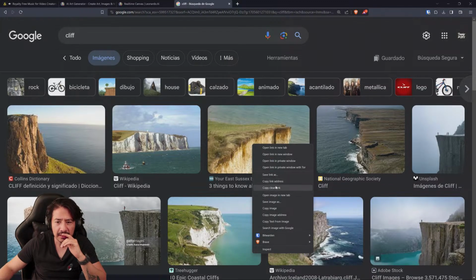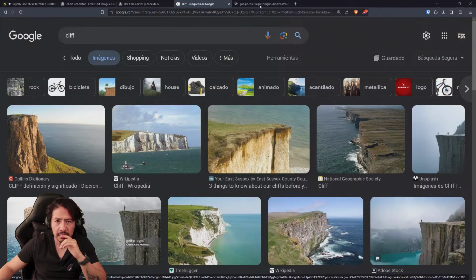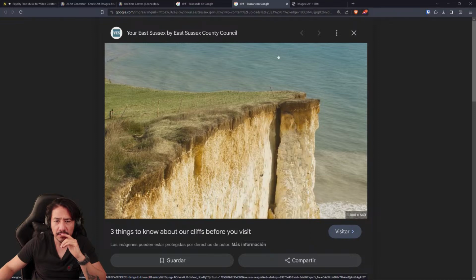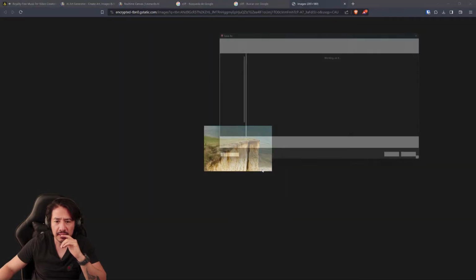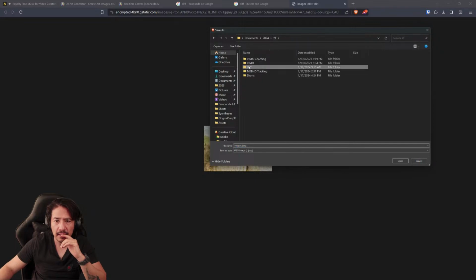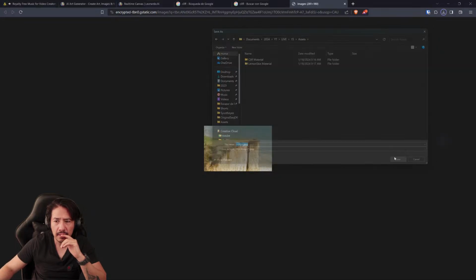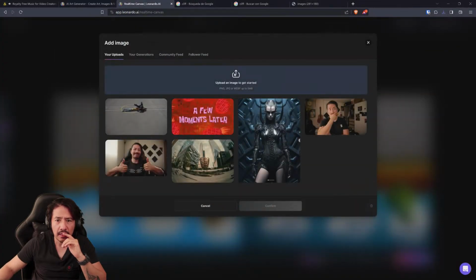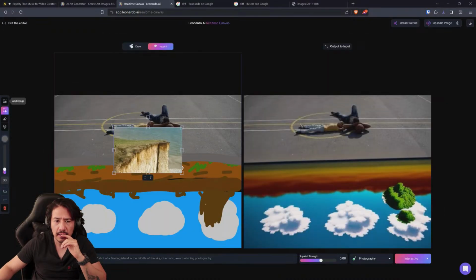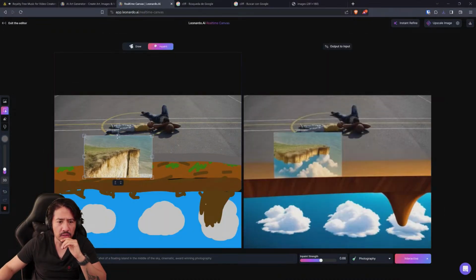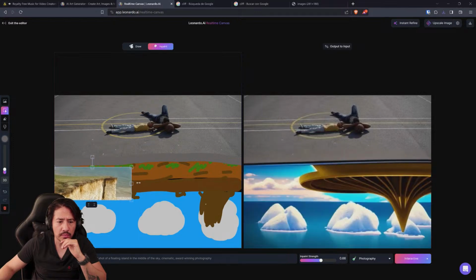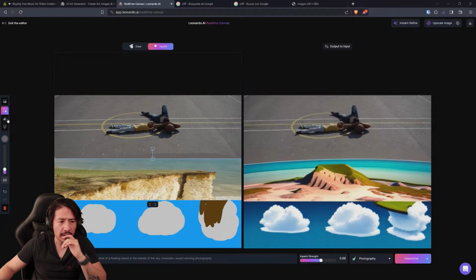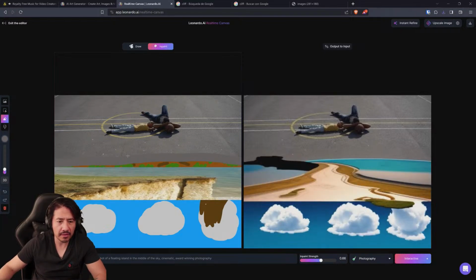Can I just open the image in new tab? Try to save this in here. Okay, and I will try to import this in here. Yes, I will try to take this all over here. Is this doable? No. If I want to erase, it will erase everything. No.